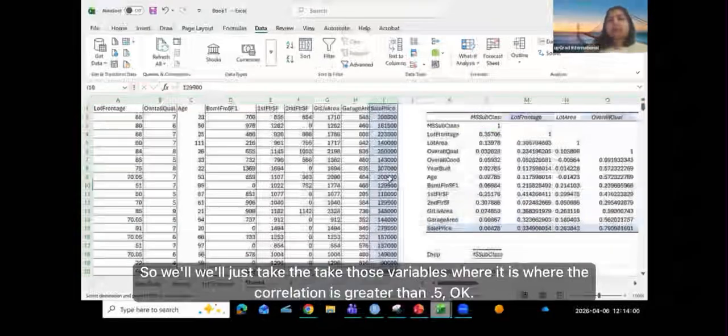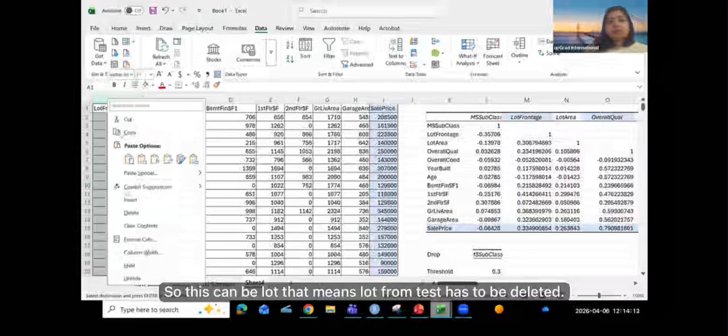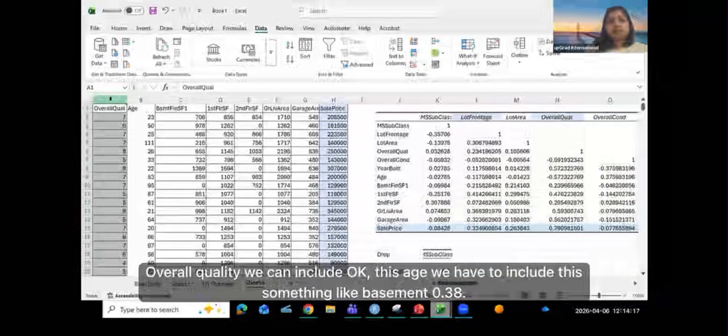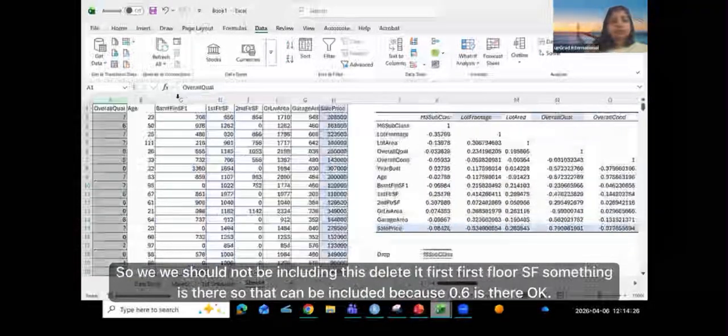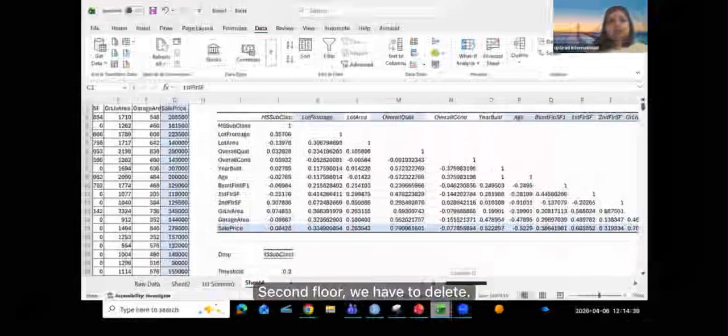We are not satisfied with that, so we'll just take those variables where the correlation is greater than 0.5. Okay, so this can be lot, that means lot frontage has to be deleted. Overall quality we can include. This age we have to include. Basement, something like 0.38, so we should not include this. Delete it. First floor SF is there, so that can be included because 0.6 is there. Second floor we have to delete.